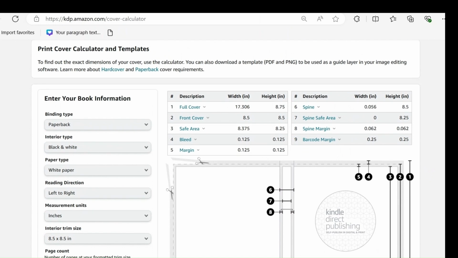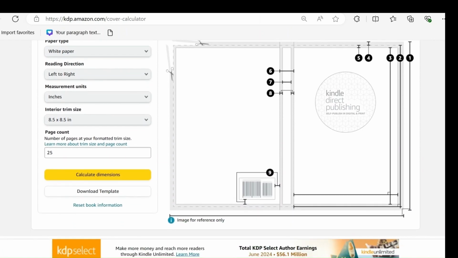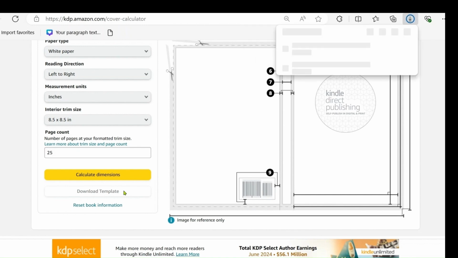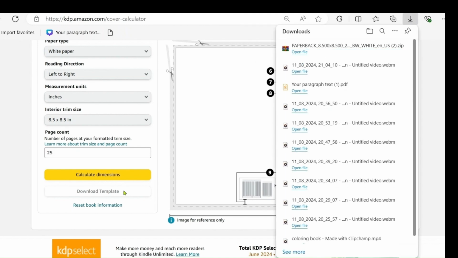So the template is ready, and these are the measurements that we are going to be using for our book cover: 17.306 by 8.75 inches. That's what we are going to be using for our book cover, but still we will need the template. So you're just going to click on download template and it's going to download on your computer. You're going to save it and then we are going to upload it in Canva because we are going to be using the template.